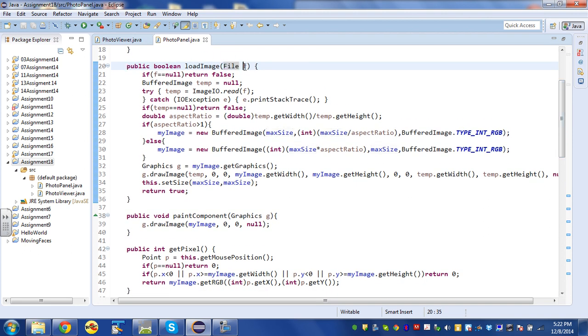we're going to receive this File object. That File object was gotten from the file chooser, so it is a reference to the file that was chosen. If that equals null, that means they may have hit cancel when they got out of the file chooser box, then just return false. Don't try to load an image that isn't there.